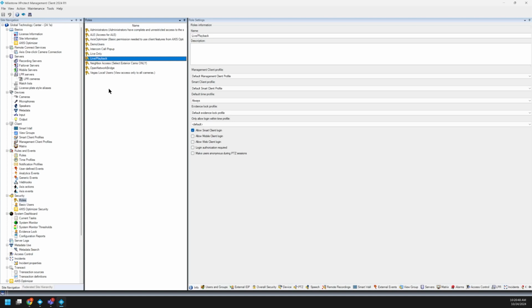All right. The other approach to creating roles could be more based on user groups. A way to do this, and this is how I tend to do it myself, and it's what I've done here. Like we've got demo users, we've got neighbor access. We've got some people in the building next to us that had a break-in, and so I granted them access to their camera, to our cameras, so that they could review that video. We've got Vegas local users.